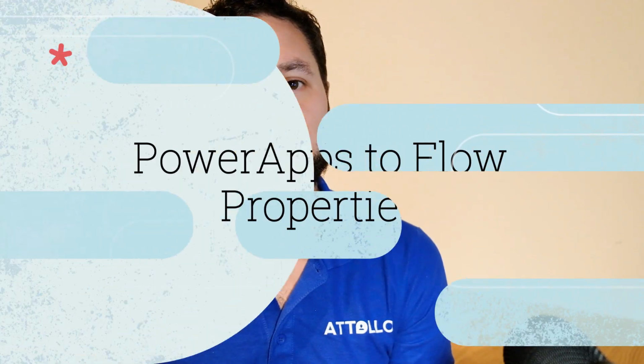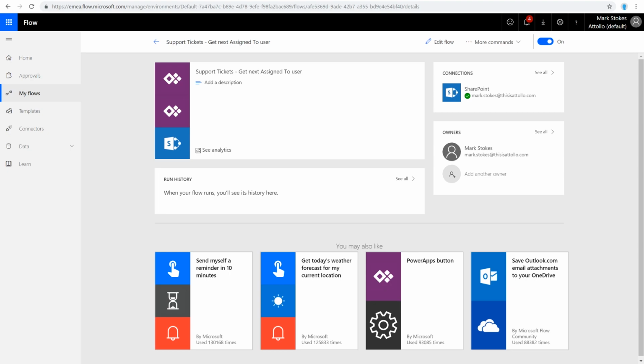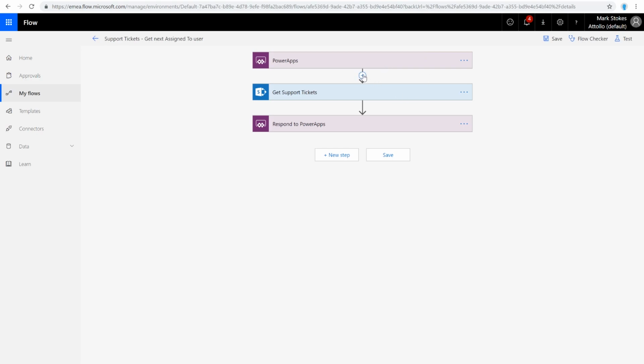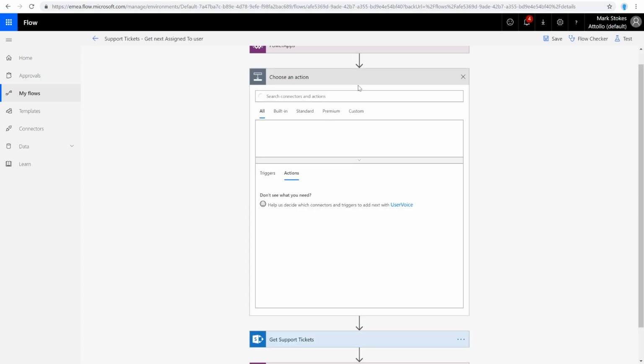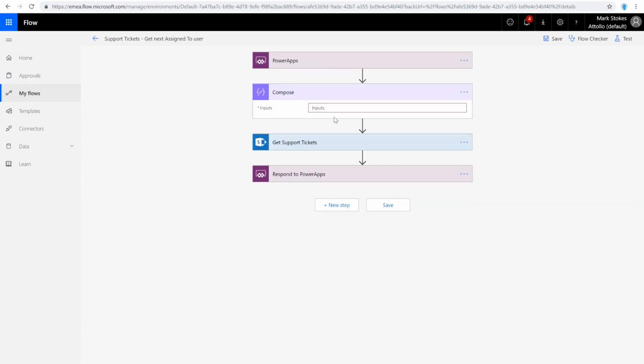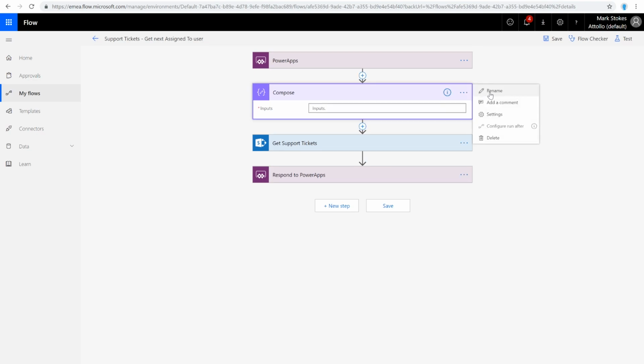But since we've got some time left, we can go and add some advanced features. The first thing we're going to do is send some properties to the flow so we can do some filtering if we want to. So to do this, what we're going to do is go into our flow, and we're going to add a couple of compose options in here. I like to use compose where the item's not going to change. Of course, we could use a variable if we preferred.